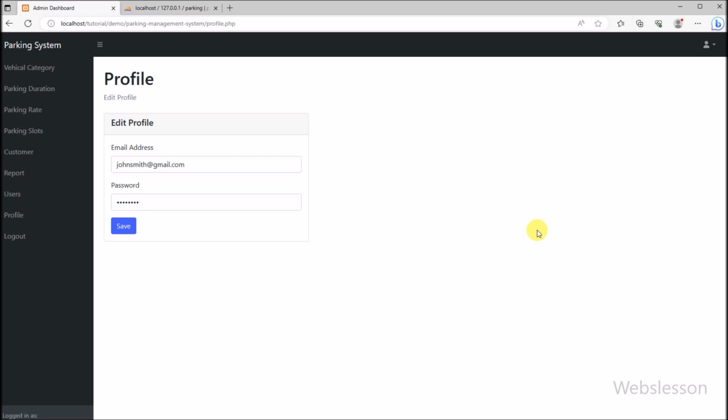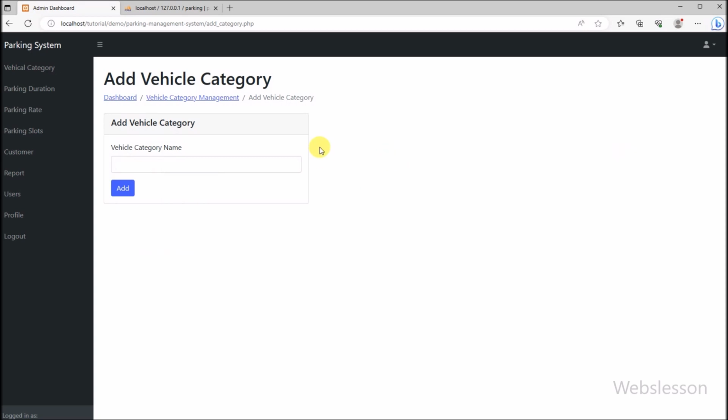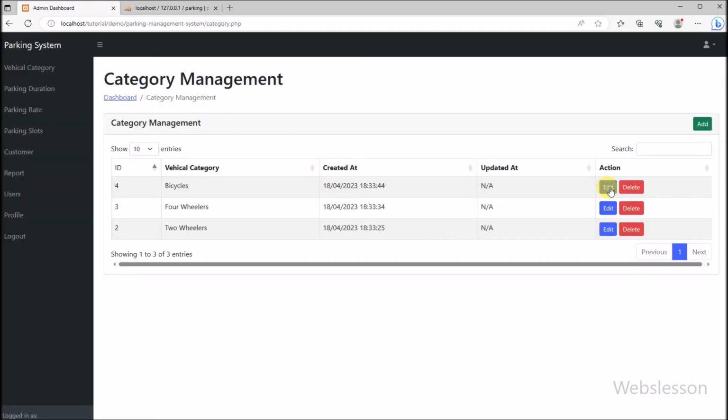After this, we show you the different modules of this parking system. First we show you the category module. So we click on the vehicle category link. After clicking on this link, we can see that the category management web page has been loaded, in which we can manage parking vehicle category data. Here, the admin user can add a new vehicle category by clicking on this add button. In the same way, the admin user can edit or delete vehicle category data by clicking on the edit and delete buttons.